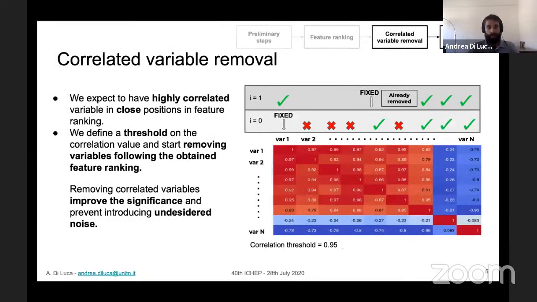Then, after we have a feature ranking, we are ready to remove the correlated variables in a single way. So we start from the first ranked variable and we look at the correlation with all the other variables, and we iterate the process on the remaining, the survived variables. Removing correlated variables is quite a crucial step since it allows us to clean our dataset from some undesired noise. So our prediction could be, let's say, more precise, and it will also improve the significance of the prediction. Okay, so these are all the steps to select the features and produce the dataset.